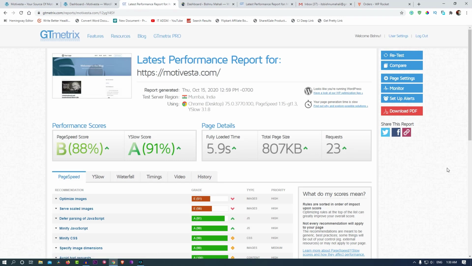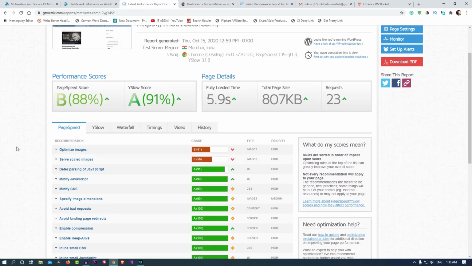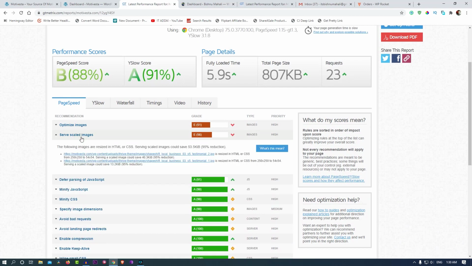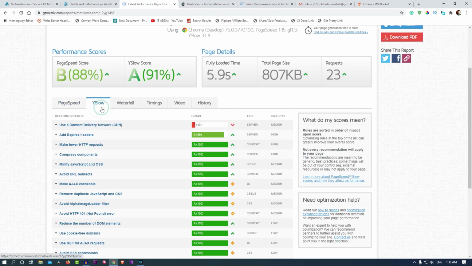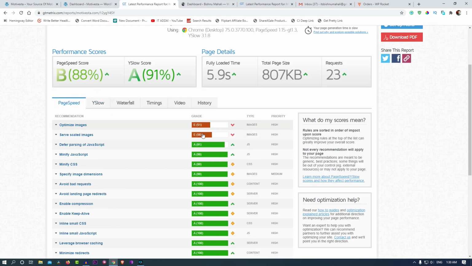Let me remind you again that it is one of the slowest hosting providers, Namecheap, that I'm using right now. Serve scaled images, which I haven't done, so it is obvious that I have not scored very well here. Optimize images, of course, because I haven't enabled any image optimizer. Use a content delivery network, which of course I'm not using either, so it is obvious that I'm not scoring well here, but that is okay.